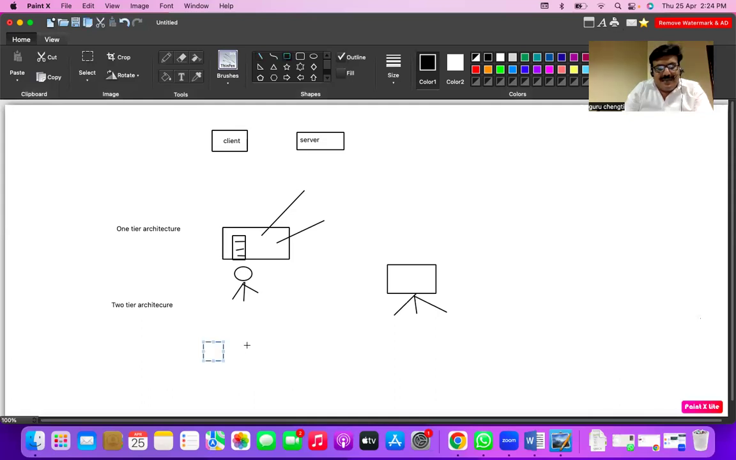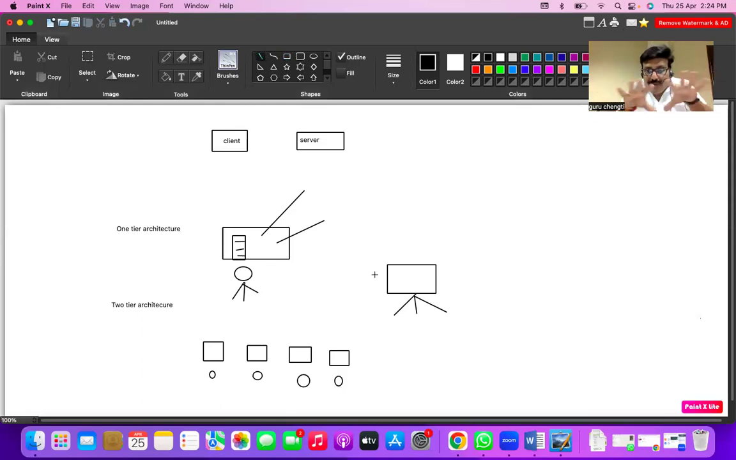One person using a computer, two persons using computers, three, four, and all of them are requesting the server, one server which is local, which is available, and that server will have security. If you wanted to access that server from outside the organization, you would not be able to. That is a two tier architecture.